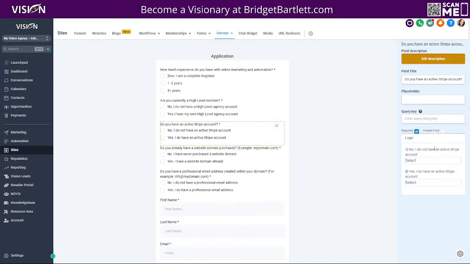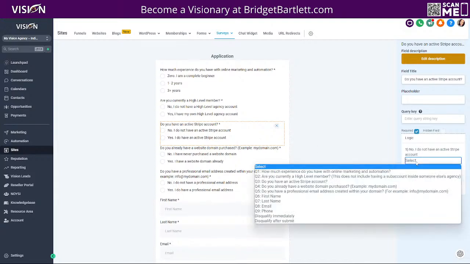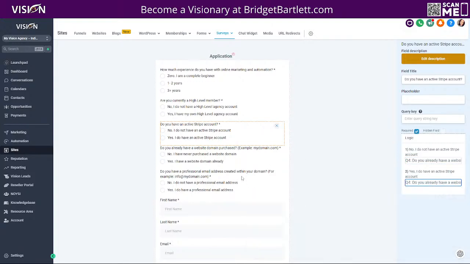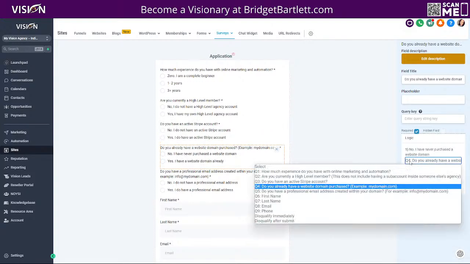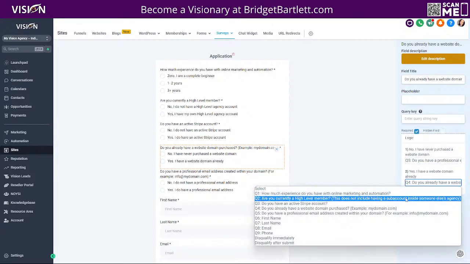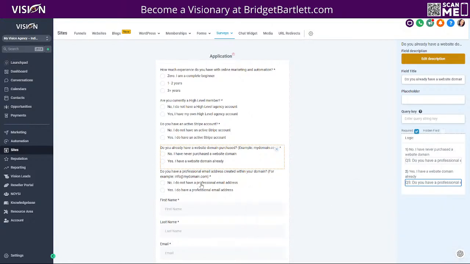Also, do they have a Stripe account? And you can see that I have nothing selected here, but of course I could just send them to the 4th question. Okay, so question number 4, and then we could do this, and then of course I could send them to question number 5, and then question number 5. Okay, so you would just want to go on like that.